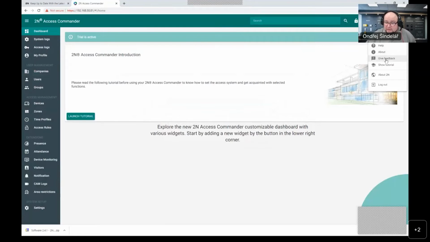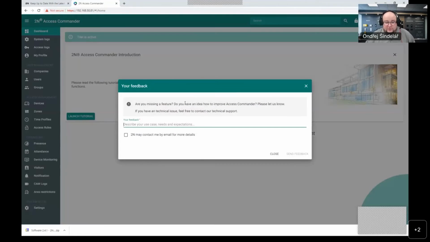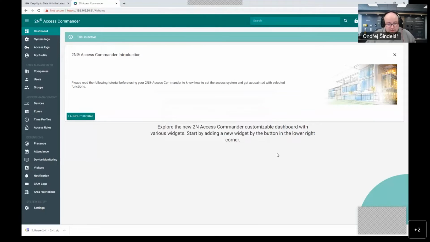You can always find it in the main menu of the user. In here, as you can see, is a give feedback which will lead you to the feedback form as well. It's pretty good to know about it, as it will give you a possibility to let us know what features you would like to see in the software. Well, so let's continue. The next information the Access Commander is giving you is an information about your license.